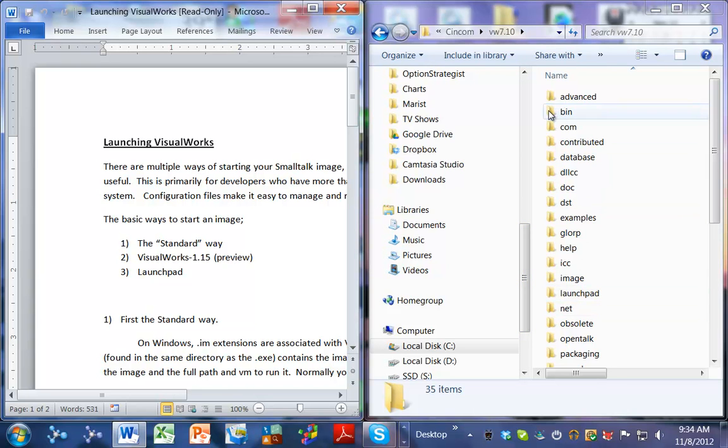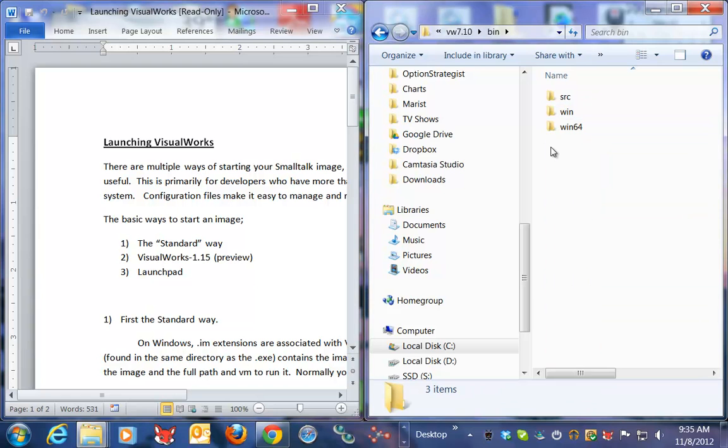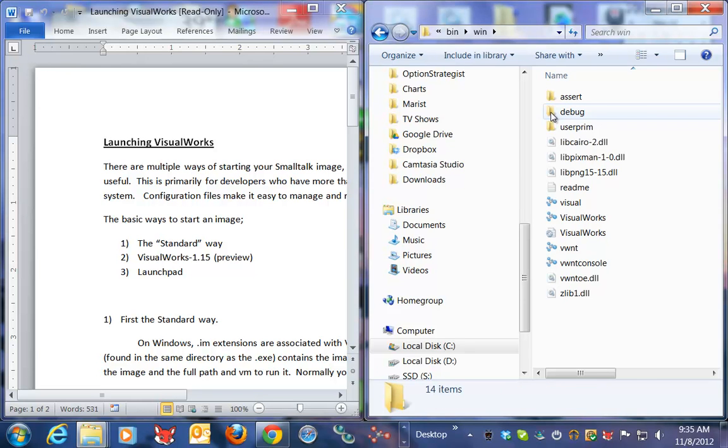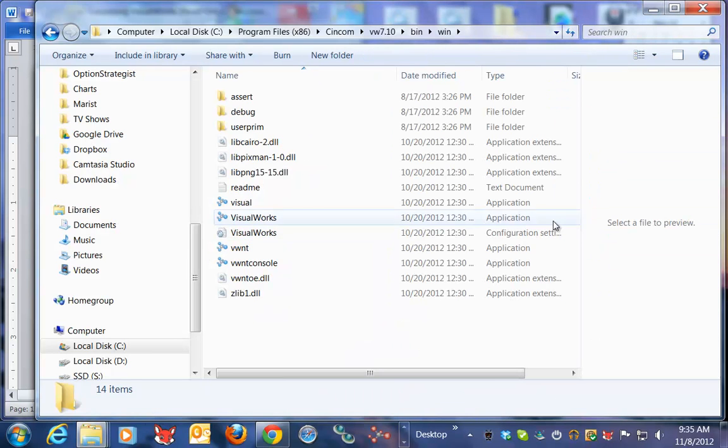If I go into bin, notice I'm on a 64-bit Windows 7 installation, and I have Win and Win64 installed. You can go to either of these, but choose one. If you have a 32-bit installation, you want to go to Win. Let's just take a look at Win. So let me make this larger here.